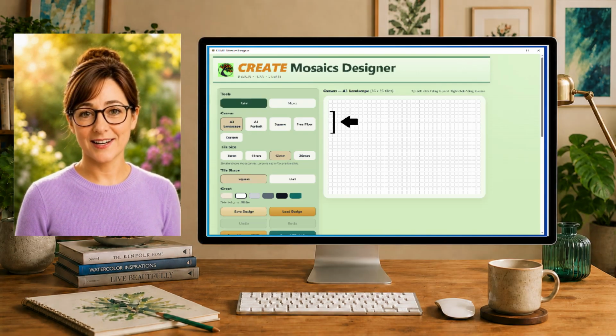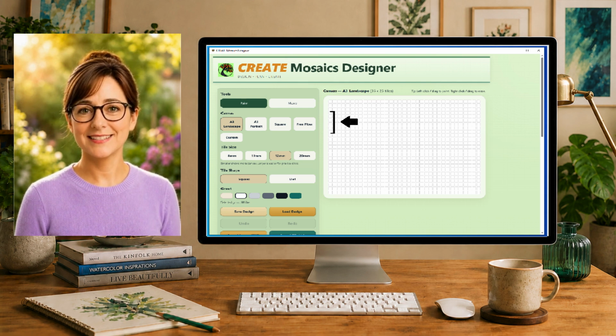Start with your canvas size. The first tip is to choose your canvas size before you begin designing. CREATE Mosaics Designer gives you different canvas options, including a 3 landscape, a 3 portrait, square, free flow, and custom. Choosing the right canvas at the beginning helps you plan your design properly from the start.